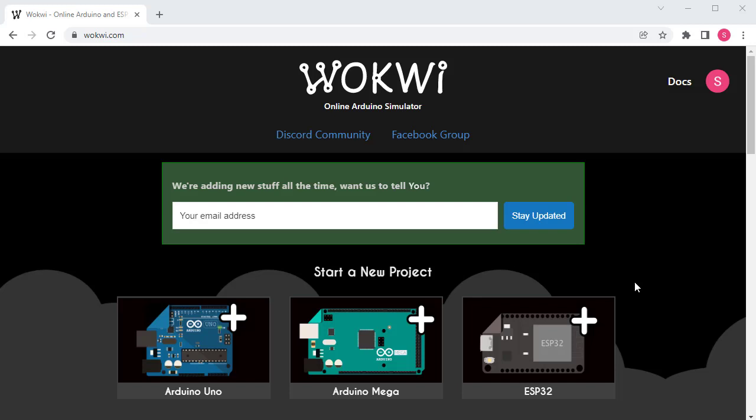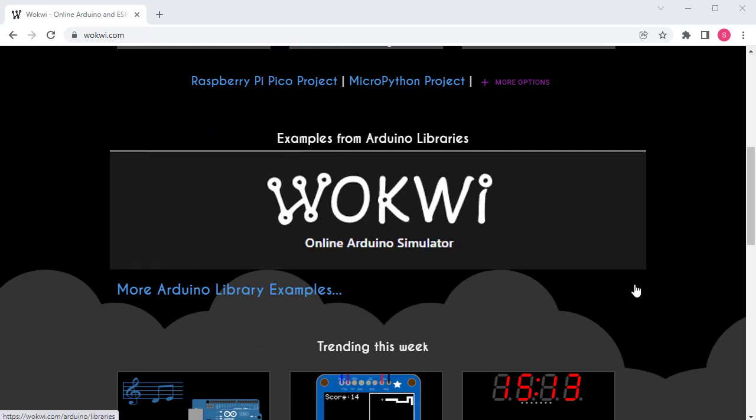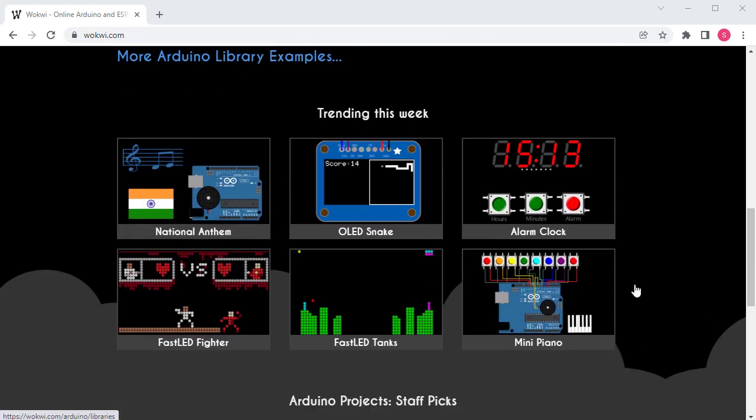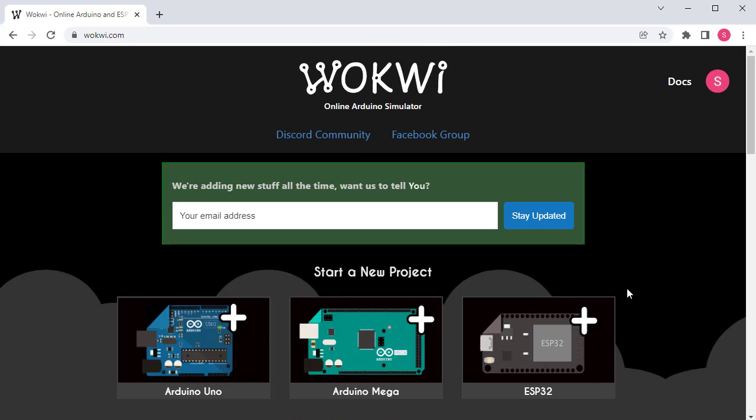Hello friends, today we will talk about Arduino and ESP32 Online Simulator by Wokwi. This simulator works perfectly in any web browser. You can try different examples available on the homepage, or you can write your own code.